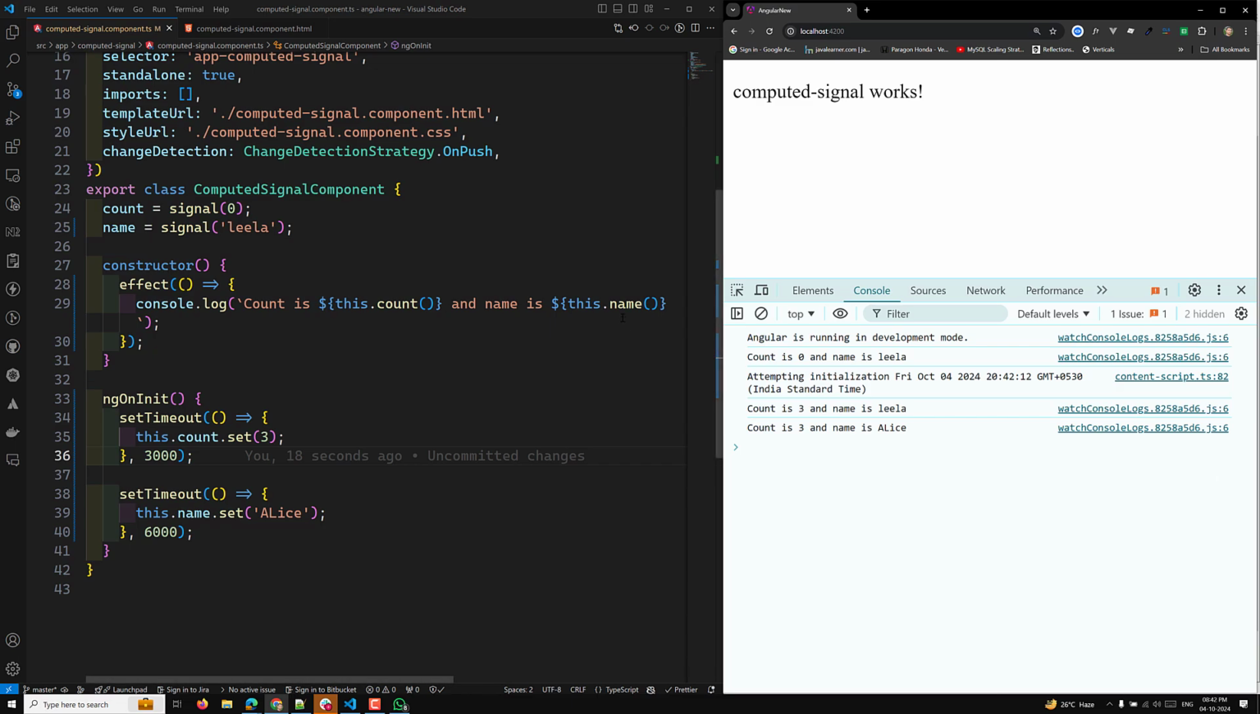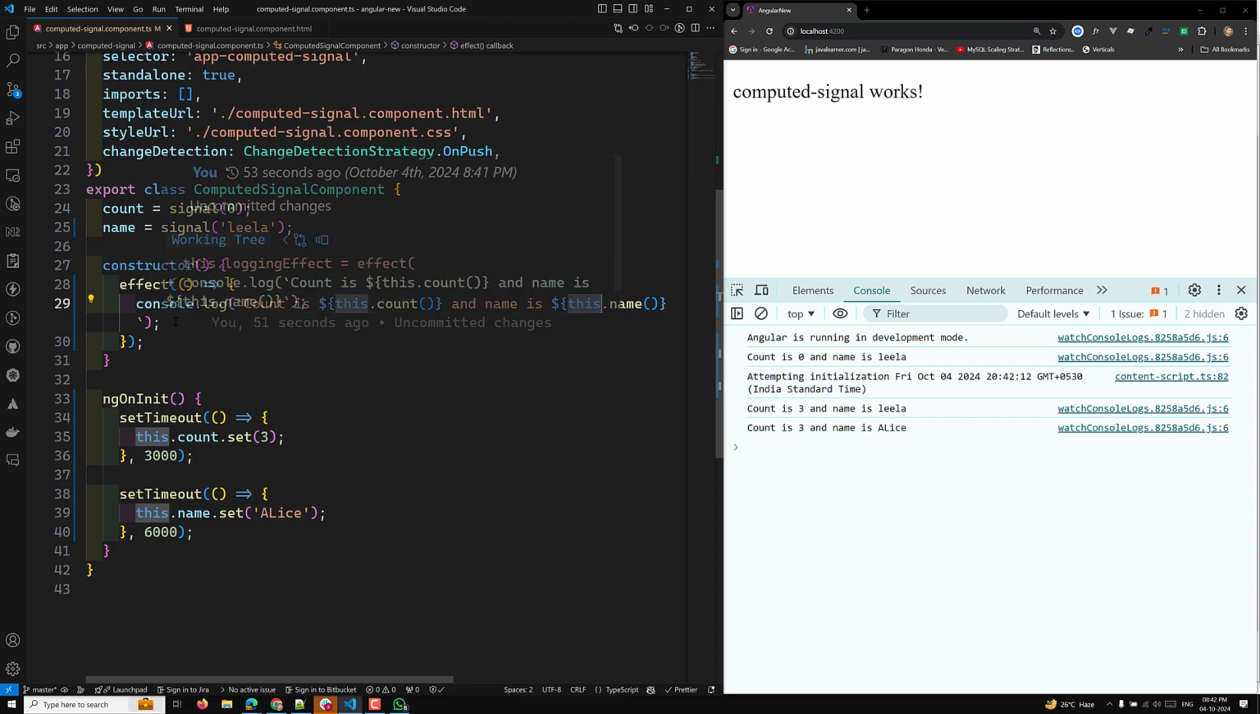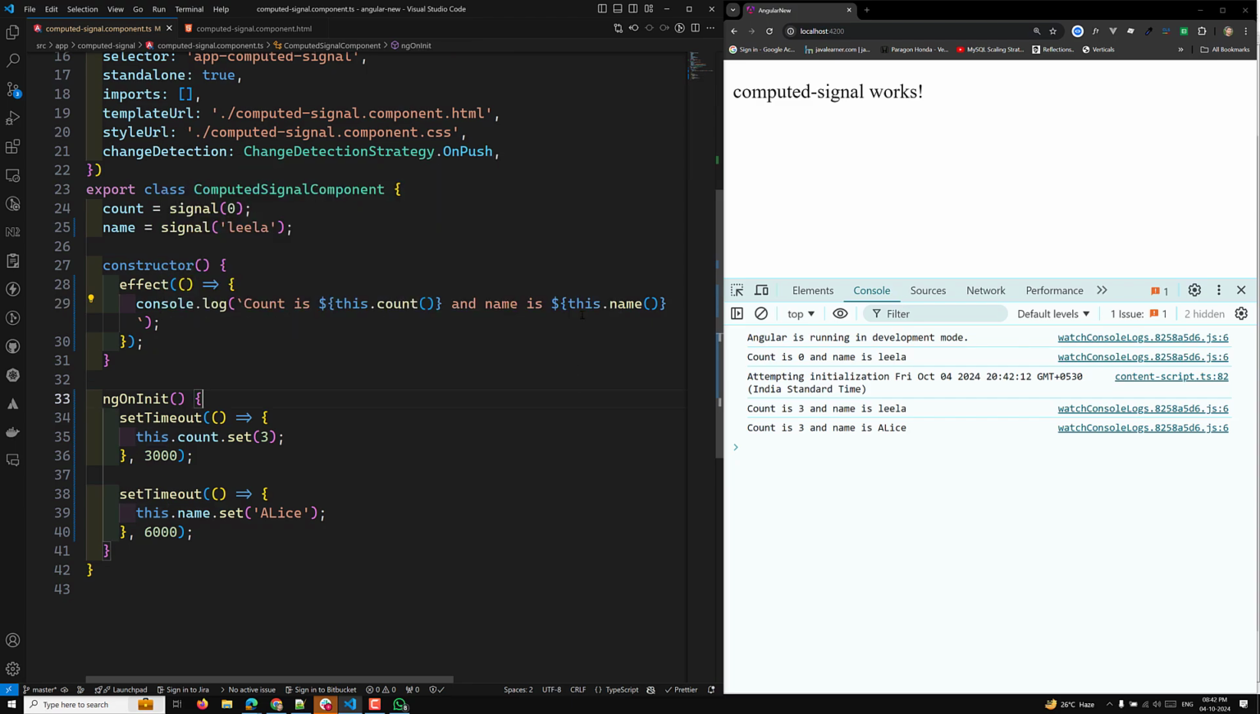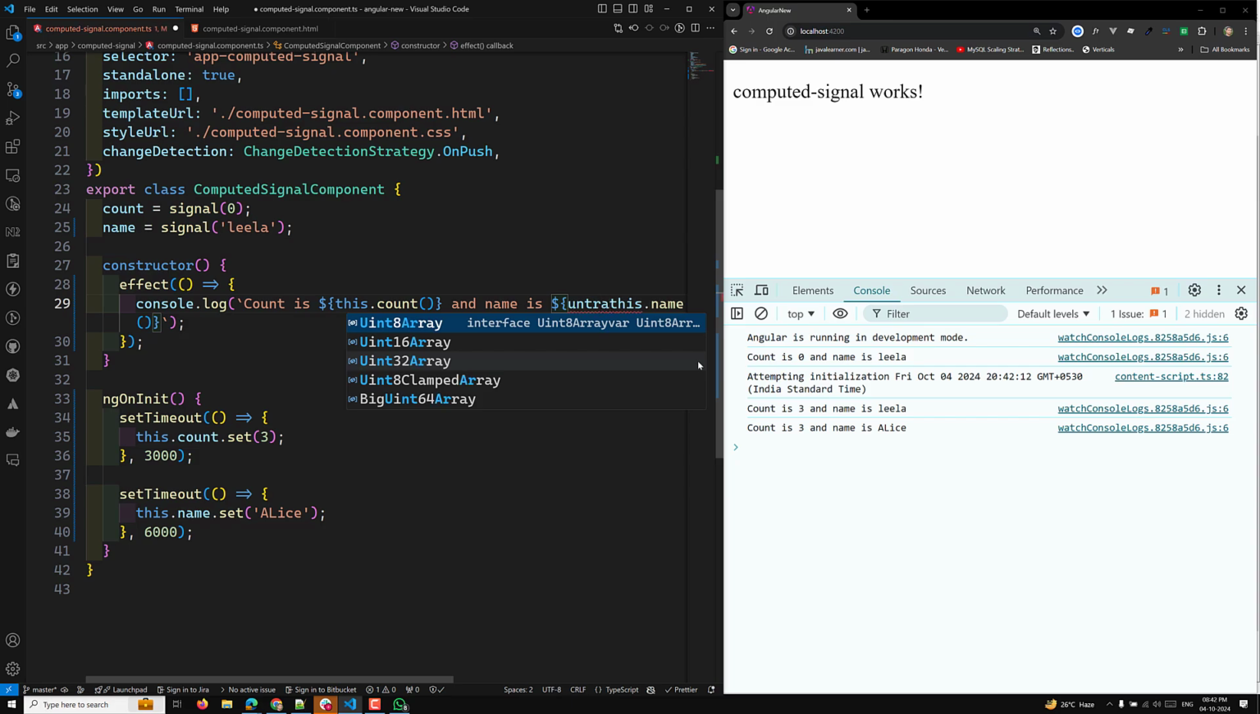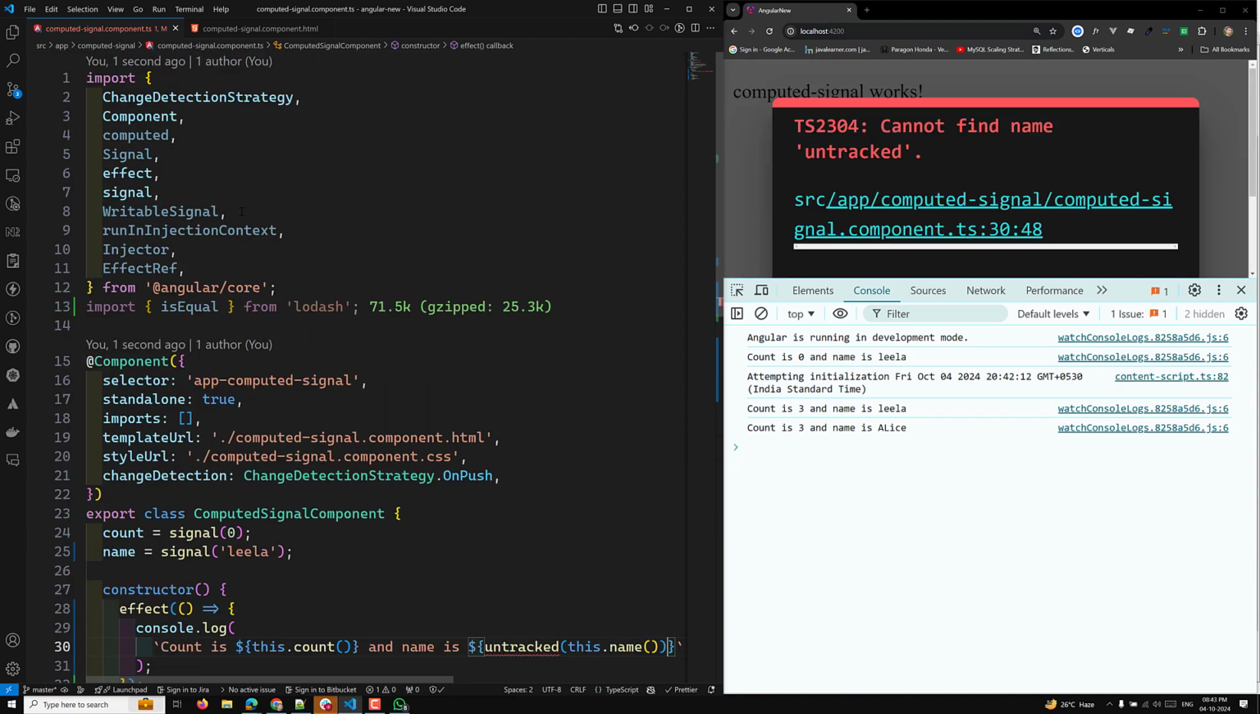But I don't want to execute this effect whenever the name is changed. So that means I need to keep this one untracked. Okay, let's try to keep it as untracked. So here I need to use untracked. I will be using untracked on this dot name. That's it. Now this untracked should be imported from the untracked here.